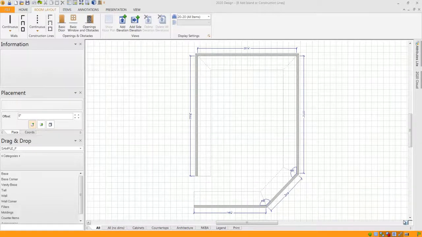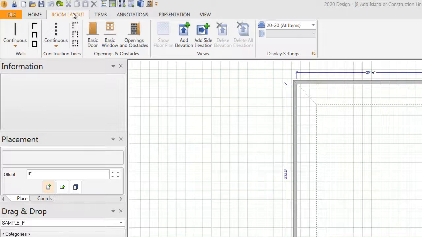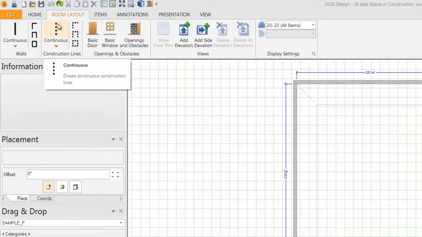Consumers love islands, and we need to know the fastest and easiest way to place an island in 2020. The way I would do this is pretty easy. I would go to the upper left-hand corner where it reads Room Layout, the tab called Room Layout, and I would choose from the options under Construction Lines.